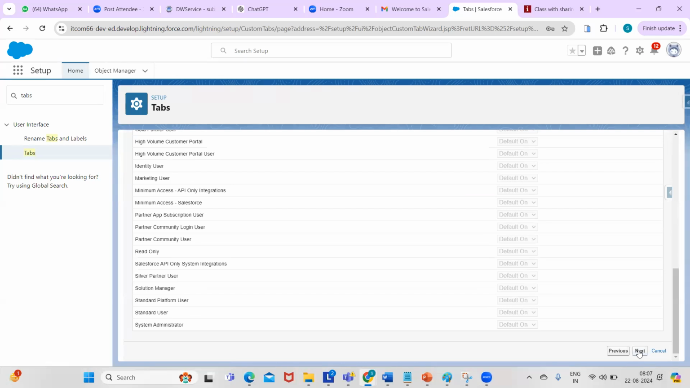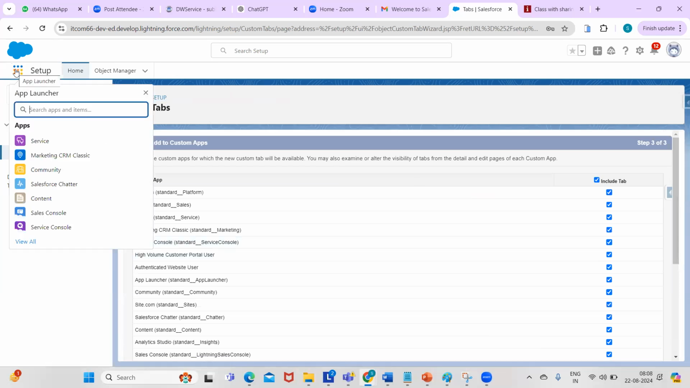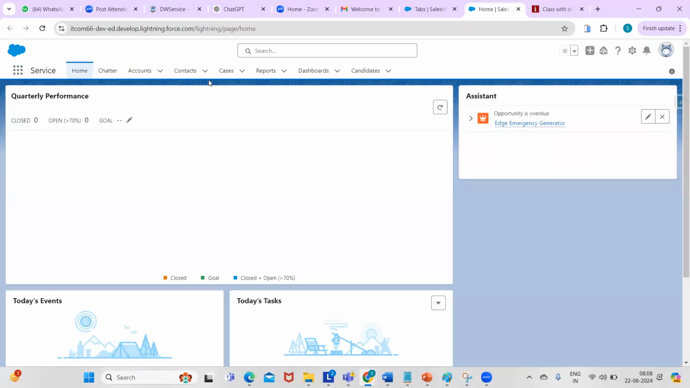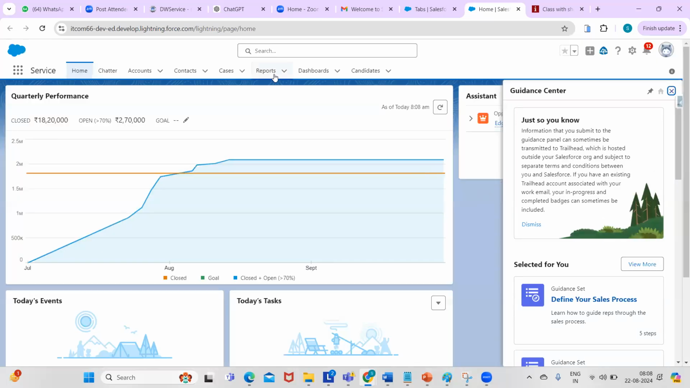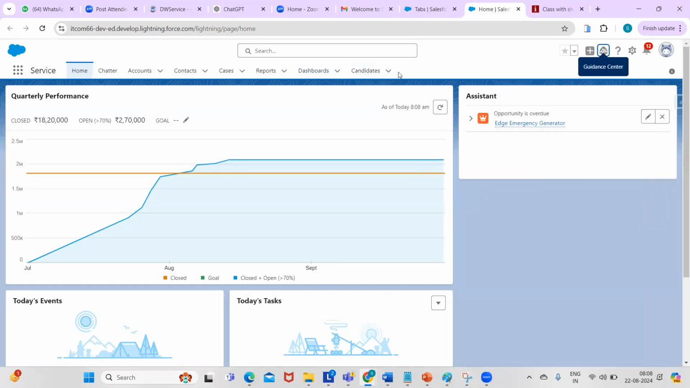So now click on next. And here, for which app this tab permission is available. For example, we have the services app here. I'm clicking on new tab. See here, account, contact, case, reports, dashboards. Yesterday we created candidates. Similarly, now the recruiter tab is also available here.